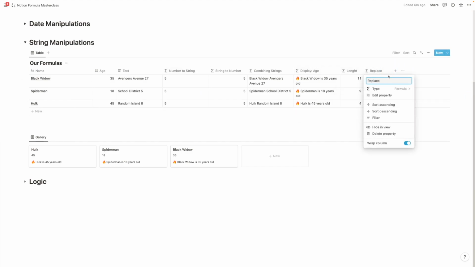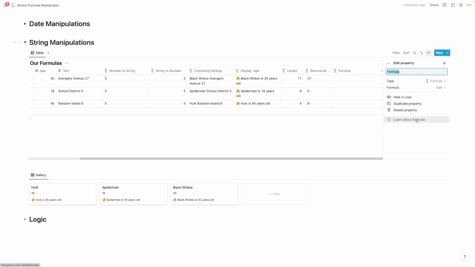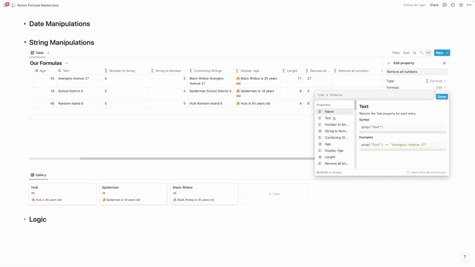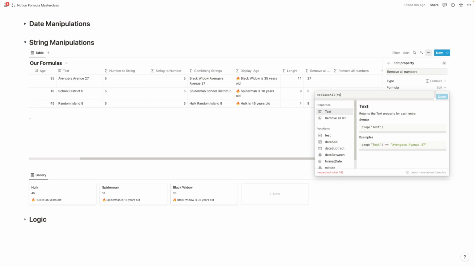So like remove, let's call this remove all letters. And then let's create another one to remove all, remove all numbers. And again, we would go to replace all. We would take our text property.